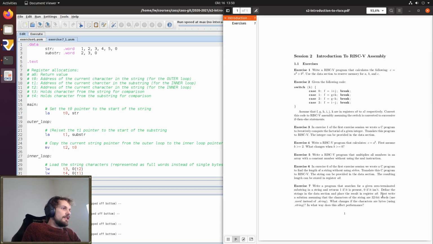We have to define the string in a data section, place the result in A0. Now, this might be confusing, so first write a solution assuming that the characters of the string are 32-bit words. Use .word instead of .string. And then we ask what changes when the characters are bytes.